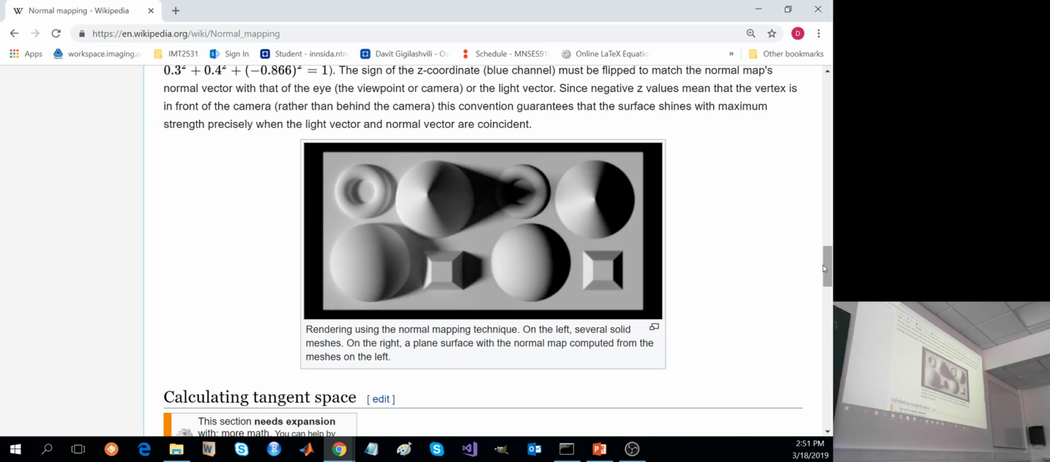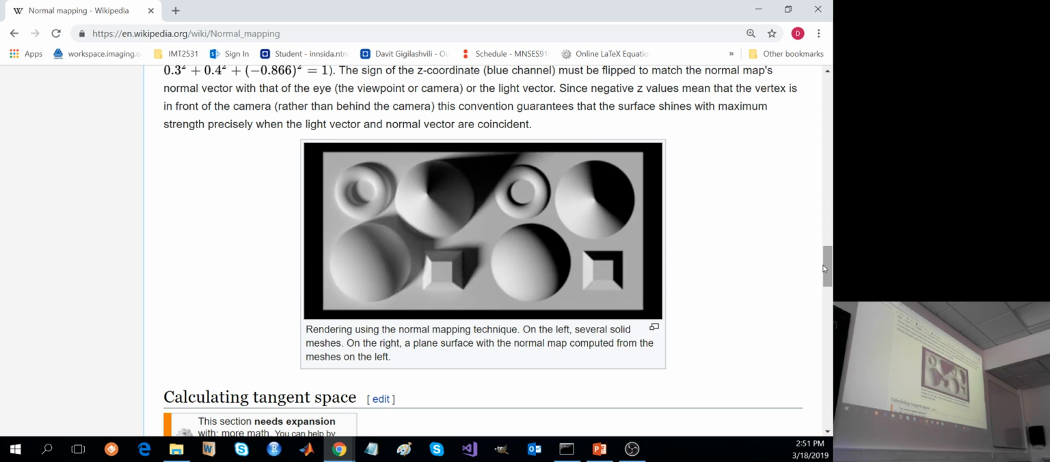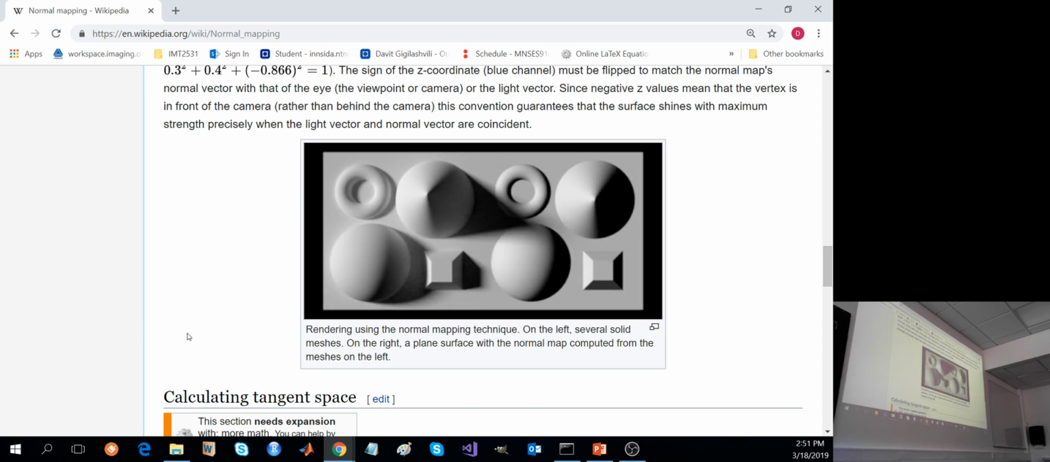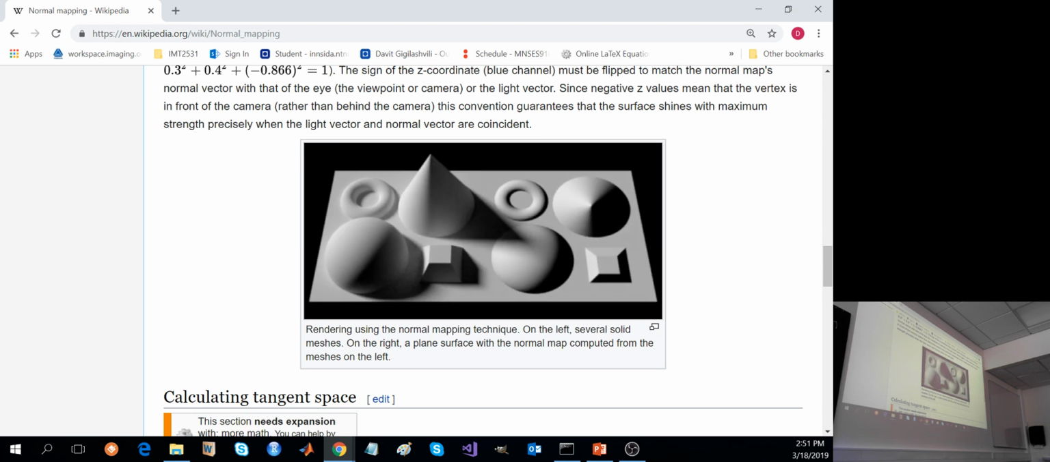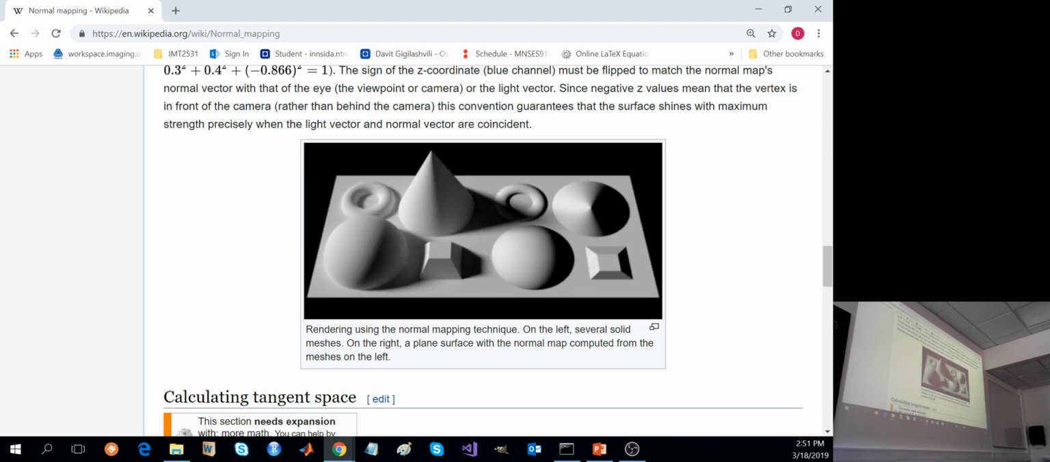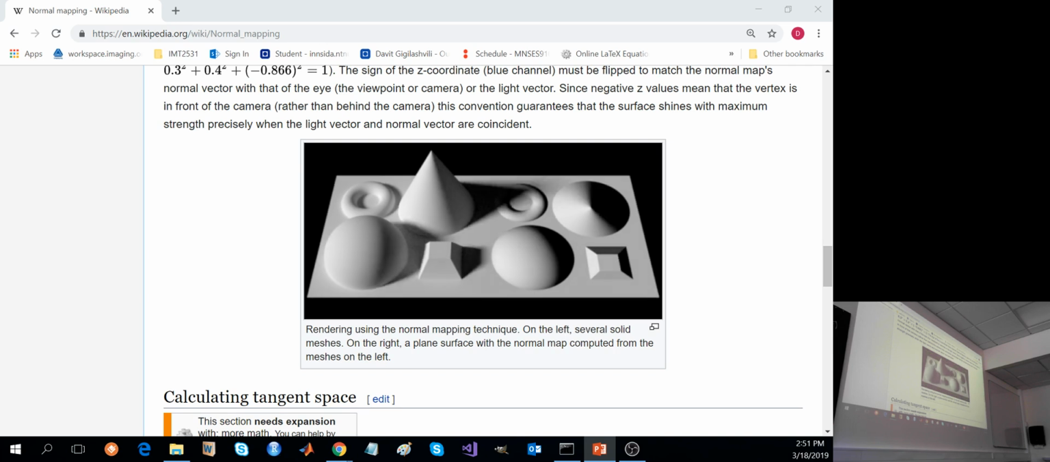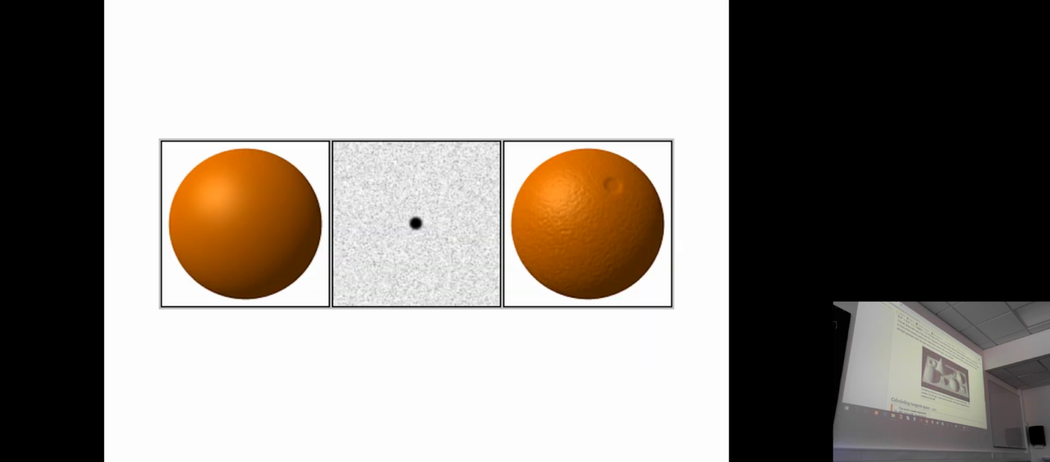So that's the trick with normal mapping, that you can use shadows for 3D perception. But when it moves, you see that it's flat and it's just something tricky happening. All right.